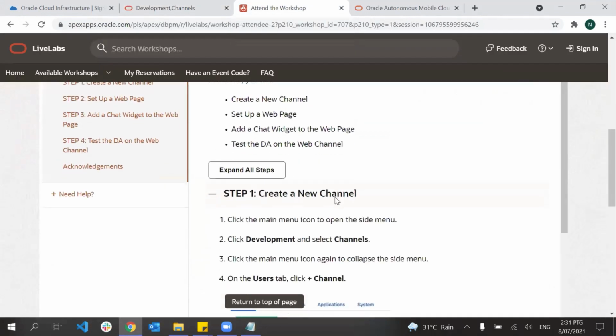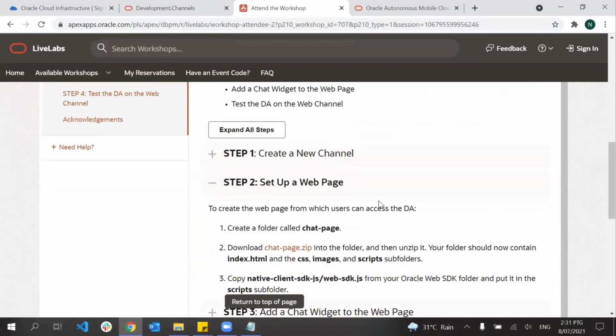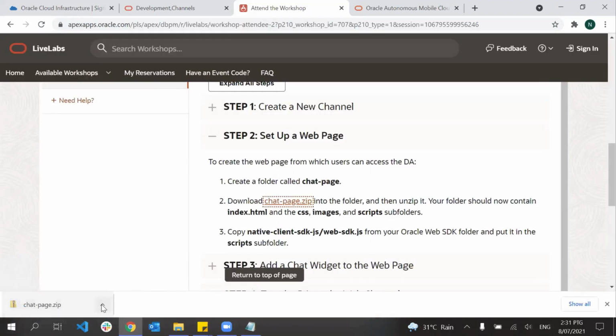We already created that channel, so we want to set up a web page. To create a web page for which users can access the DA, we need to create a folder called chat page on the desktop. Then download the chat page.zip into the folder and unzip it. Your folder should now contain index.html and so on. So just click on that, it will download for you. You'll see it in the download page.